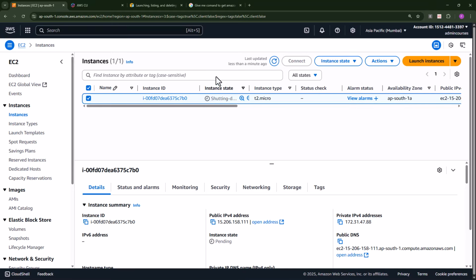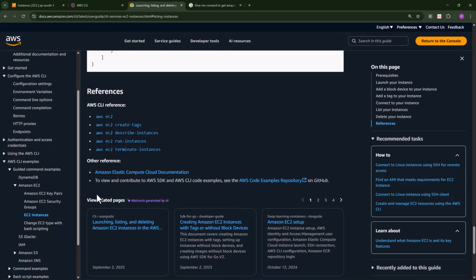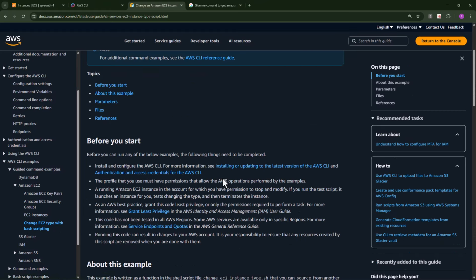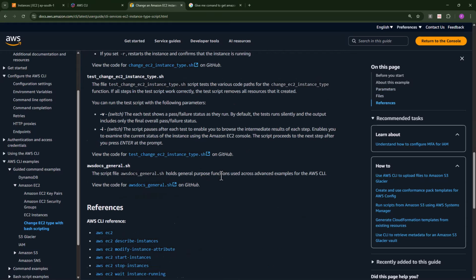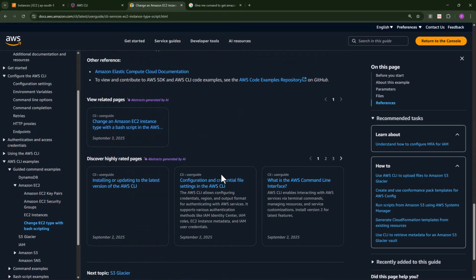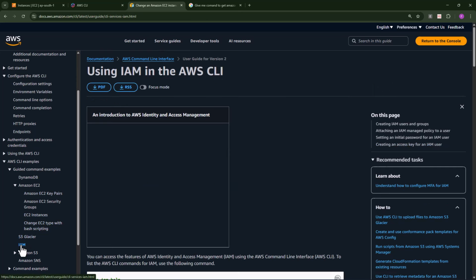You can reboot the instances. There are tons of commands that you will see over here, such as changing the EC2 instance type with bash scripting. So you can use all of this in bash scripting as well, and you can manage all of this using scripts. The same thing you can do for IAM as well.